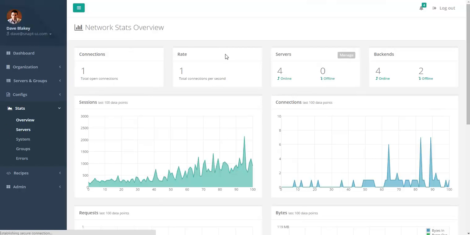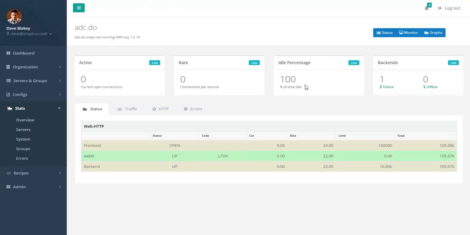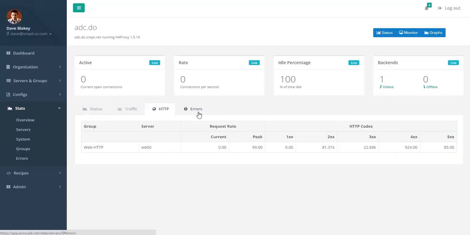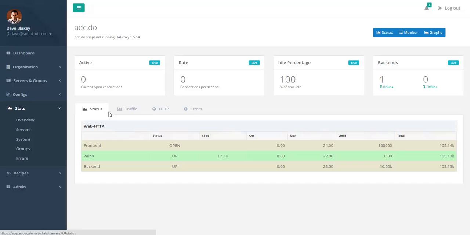We can see server-specific information as well. For example, here we've got a server Dave with no online backends and 1 offline one. Here we've got that ADC test server, and you can see a couple connections, things like that. So we can go into that, for example. And this is showing us this information the most recently fetched within the last 5 minutes. So we can see its traffic, HTTP status, any errors. Here we've got 1 backend, it's online, when it last changed, all that sort of thing. Its idle time and so on.